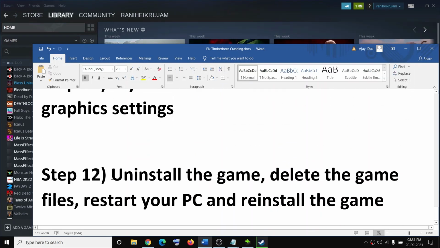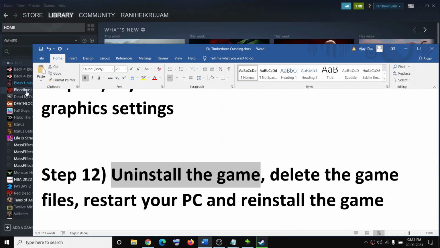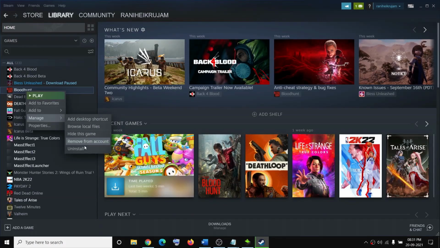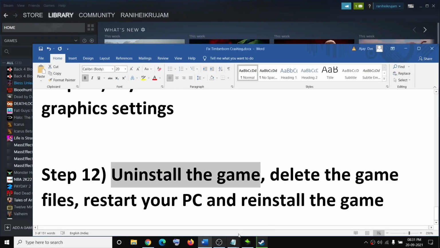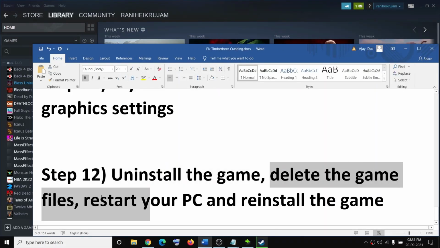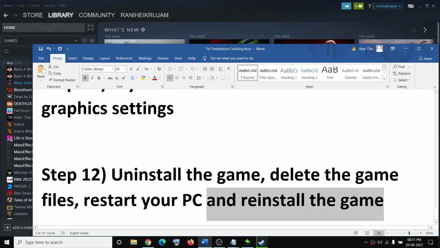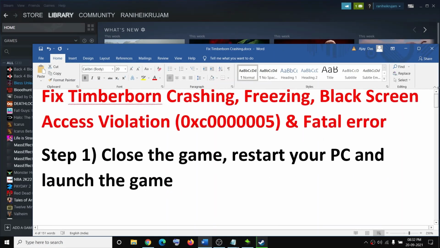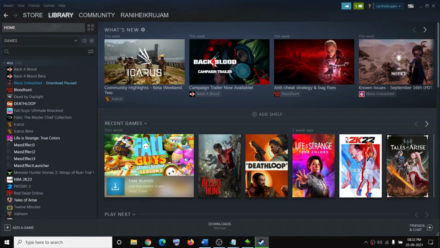Now in case nothing is working, you can go ahead and uninstall the game. So again, go to Steam and then right click on the Timberborn game and then click on manage, then click on uninstall. And after the uninstall, delete the game folder from the game installation folder, restart your computer and then reinstall the game, and that should help you to fix the problem. So one of the steps should help you to get the game running on your computer.